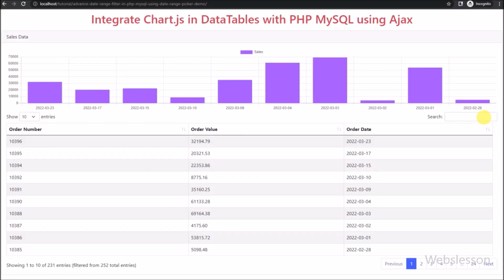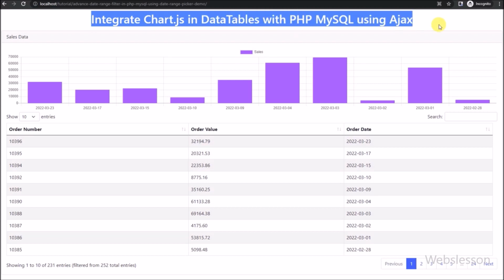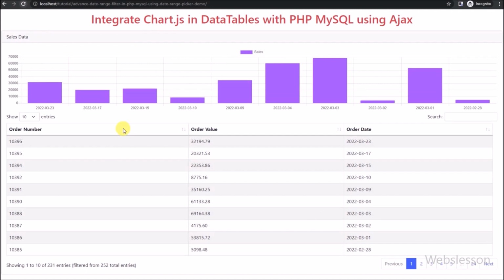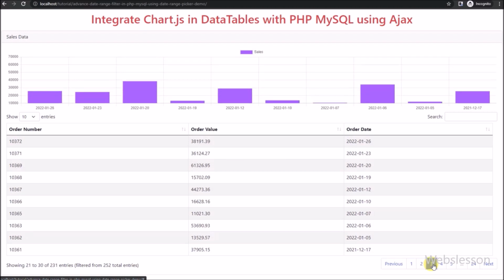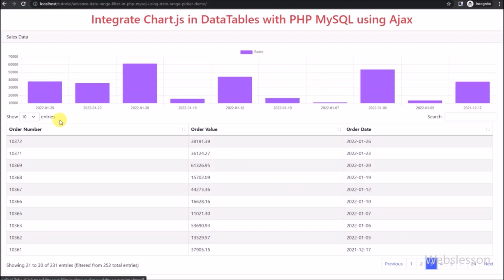Hello friends, in this video tutorial, we will learn how to integrate the Chart.js library with jQuery DataTable plugins, for displaying dynamic data table data in the form of a graph on the web page. So when we change the jQuery DataTable data, the graph data must change.